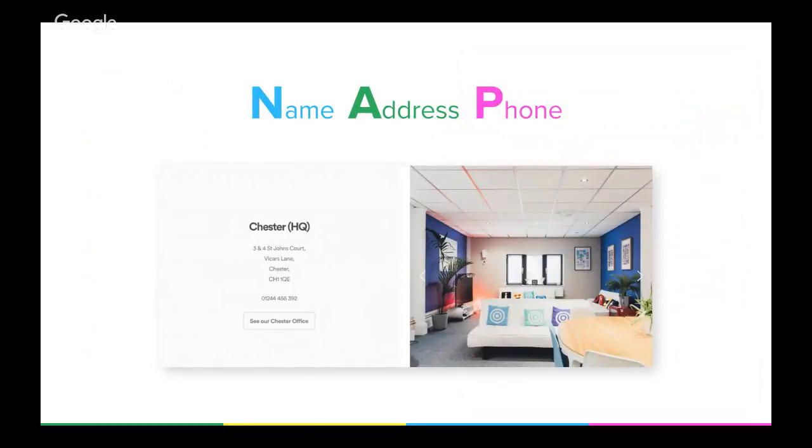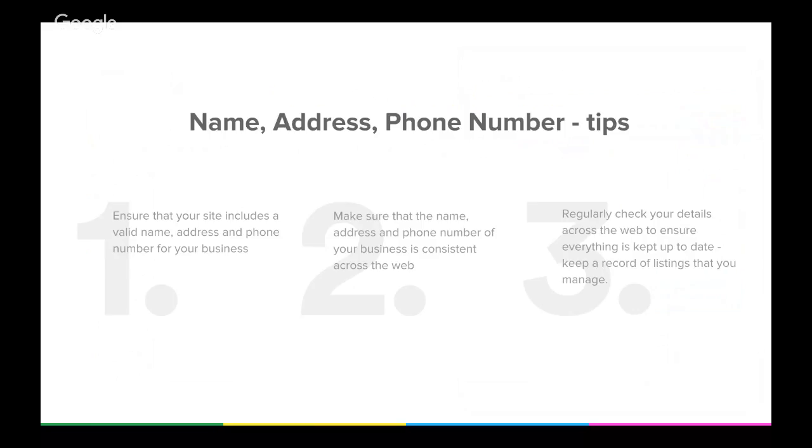So next up is name, address, and phone number. This is a fairly self-explanatory one. Just make sure that your site includes these details and they're up to date wherever they're included. And I've got a couple of tips. Again, like I said, this is a really basic tip, but ensure that your site includes the valid name, address, and phone number of your business.